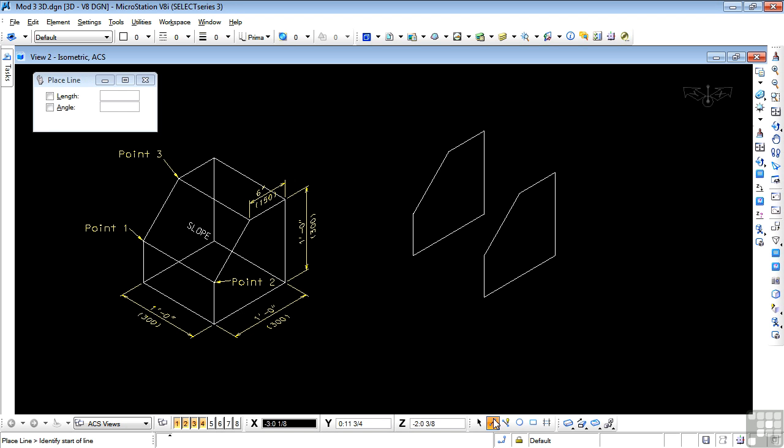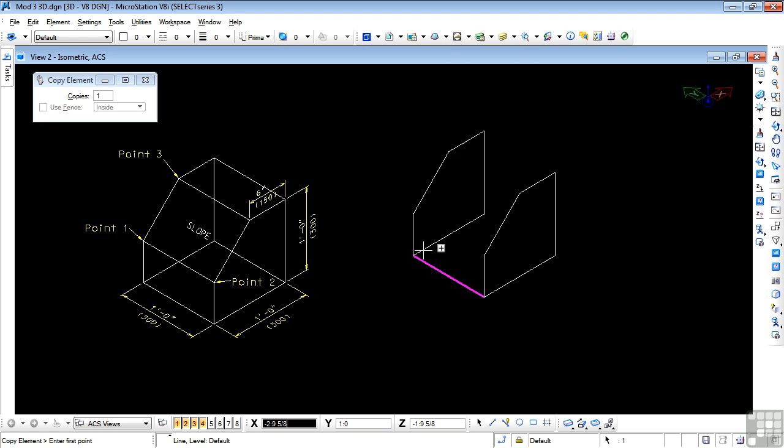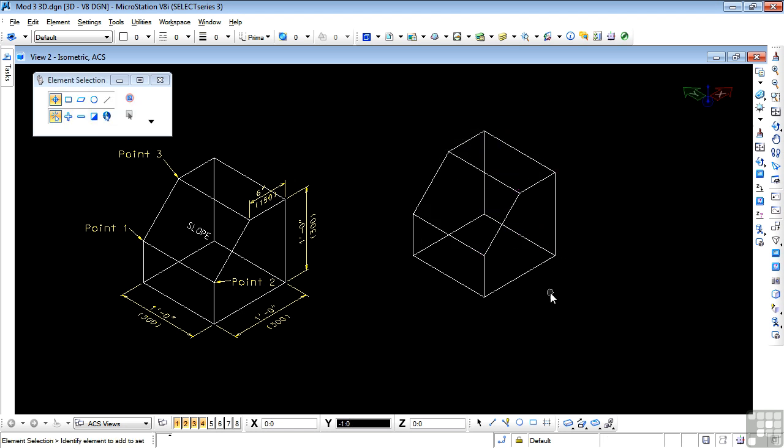Now we'll do the intermediate lines. There's the first line. I could draw each line itself, but I'm just going to copy this one, which is a little quicker. There we go, all copied.